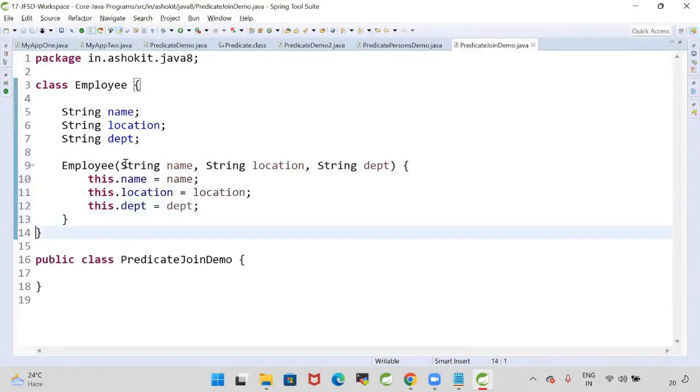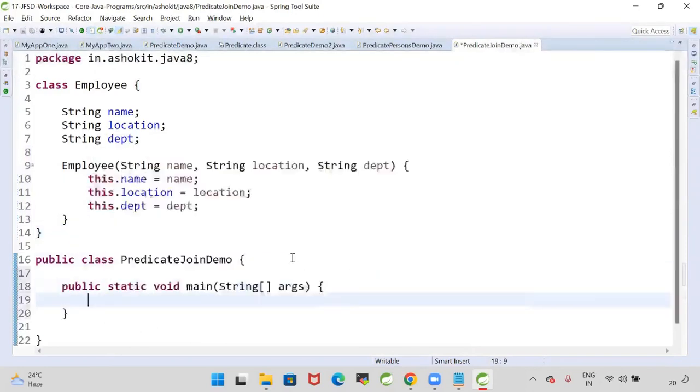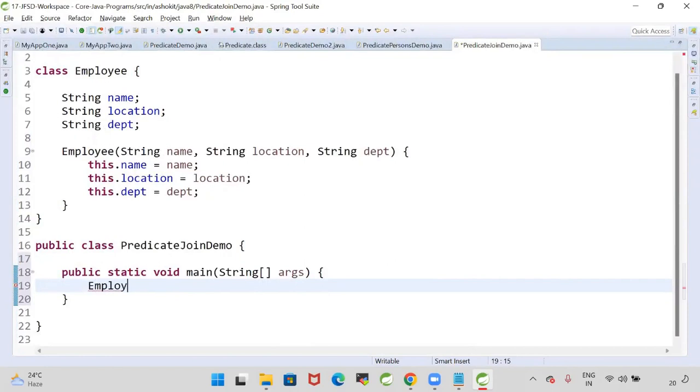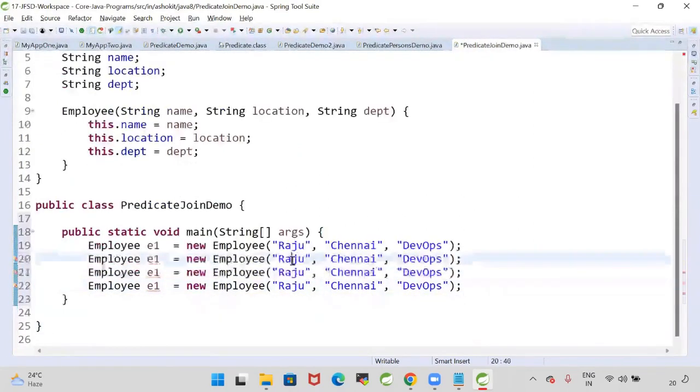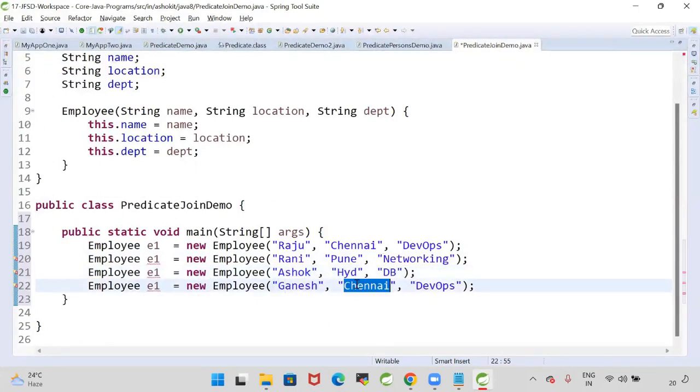Okay, guys. Now let me create employee objects and store the data in a collection in the main method. Employee e1 is equal to new Employee. For this employee, I'm giving the name Raju, location is Chennai, and department is DevOps. Similarly, let me take other employees also. Rani, she's working in Pune, and she is working in networking. Now Ashok, working from Hyderabad and working for DB. Next, Ganesh is working from Delhi and he is working in testing.